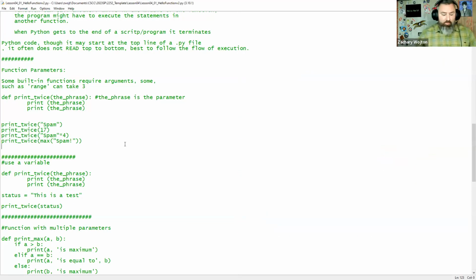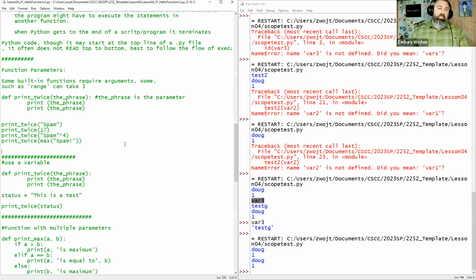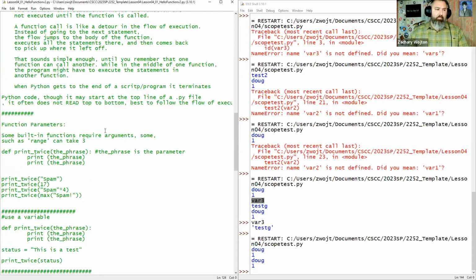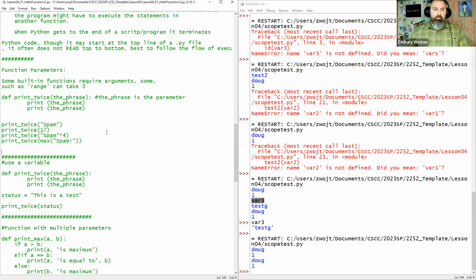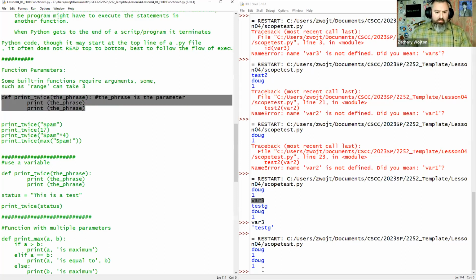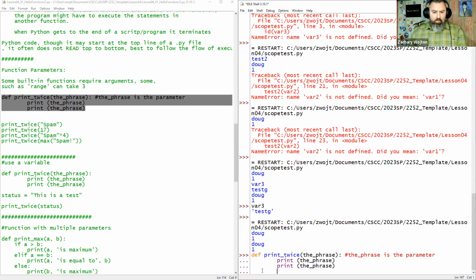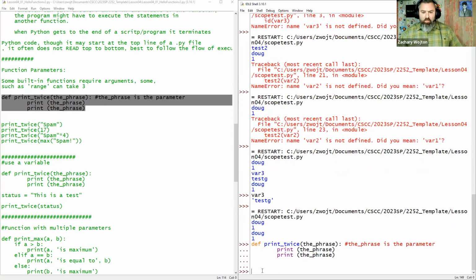I want to talk about some easier ones. Well, not necessarily easier, just more bearable, right, for where we're at. So print twice, the phrase. So let's talk about this. It says print twice the phrase. Okay, cool. Well, let's grab this. Let's define this. I'm going to hit enter twice.